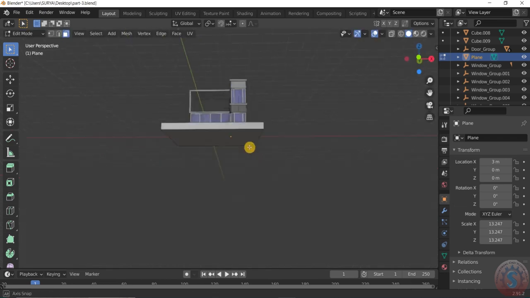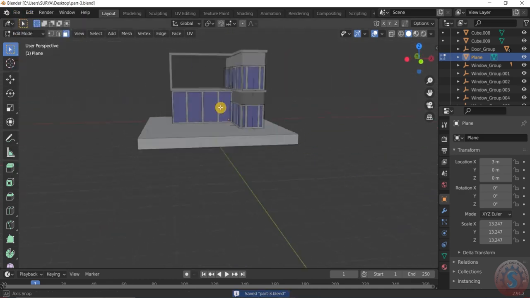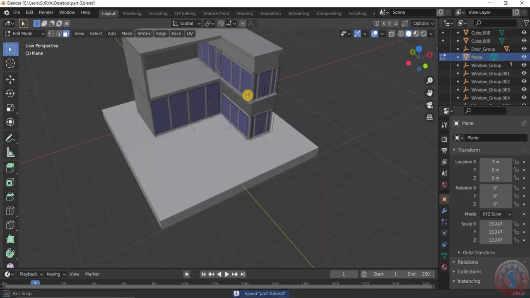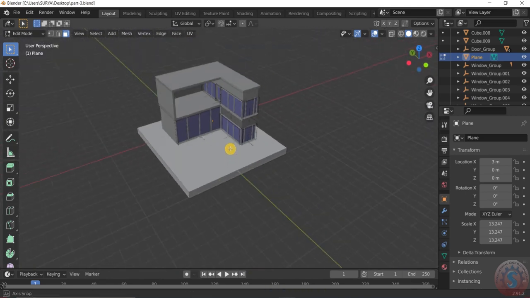Give some distance to extrude this. Then after I save the file, you can observe that the bottom plane is created successfully. Then after, I want to create the pool.